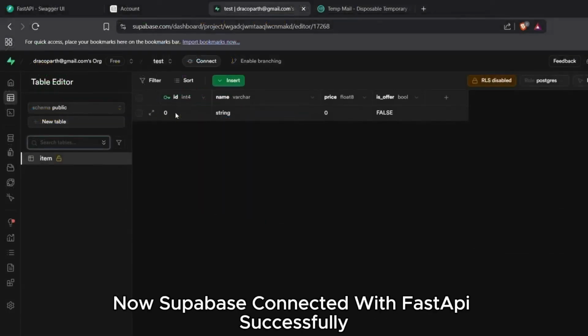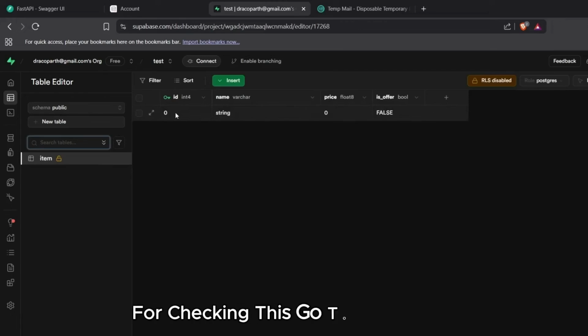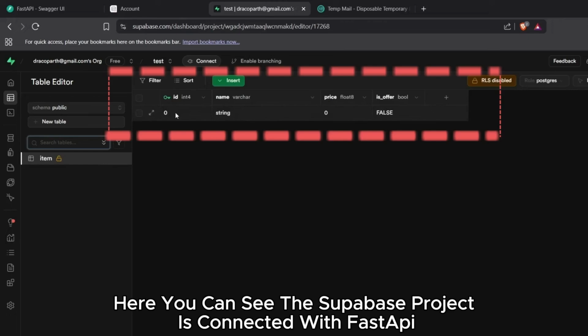Now Supabase is connected with FastAPI successfully. For checking this, go to the Supabase. Here you can see the Supabase project is connected with FastAPI.